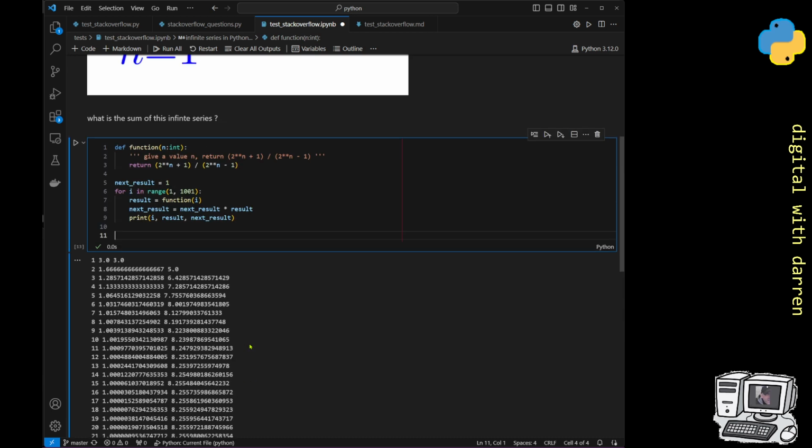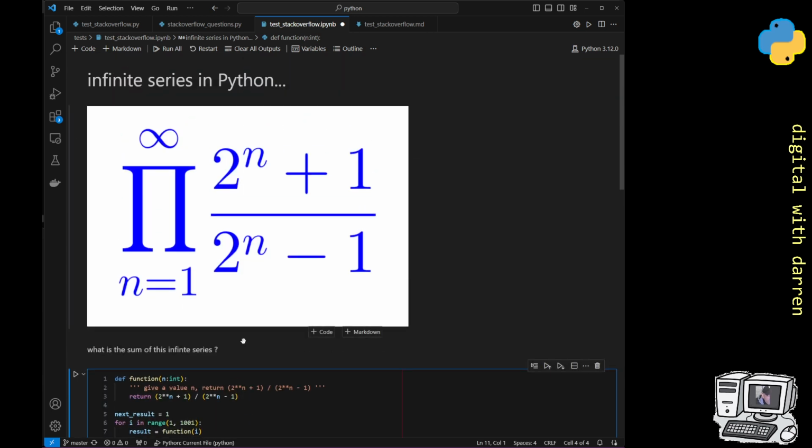And that's basically it. That is our infinite series, our infinite product series in Python of 2 to the power of n plus 1 divided by 2 to the power of n minus 1, the product of that from n equals 1 to infinity.